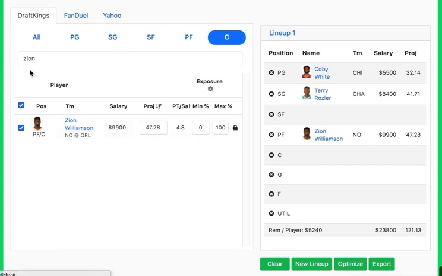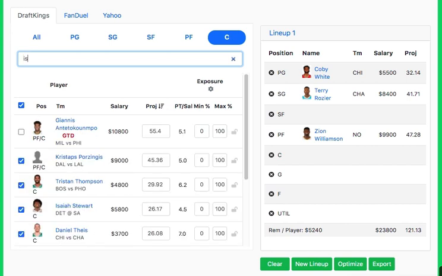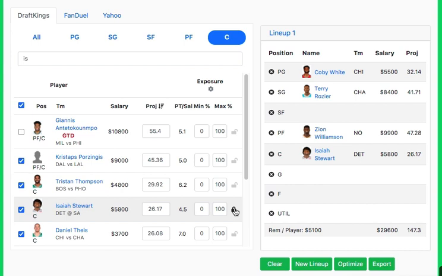Next up, keep an eye on this. Once again, I've got to put in a Detroit player. Just because, look, man, if Mason Plumlee's doubtful, as well as some other Detroit guys, Isaiah Stewart should get the start and play heavy minutes. And in a matchup against San Antonio, you can't get too much better here. This is a fantastic situation.